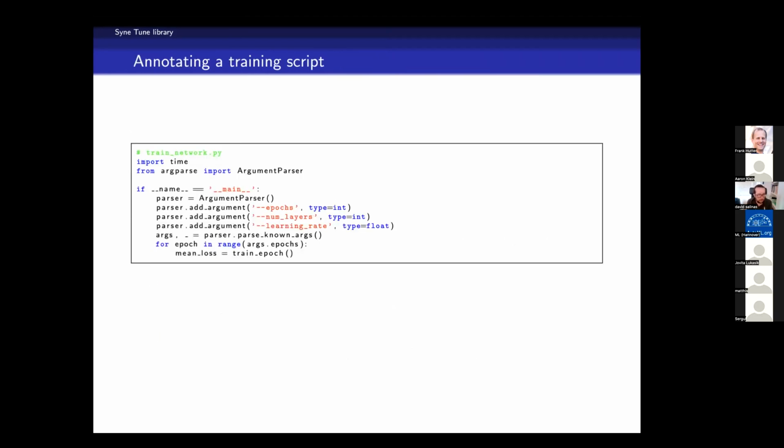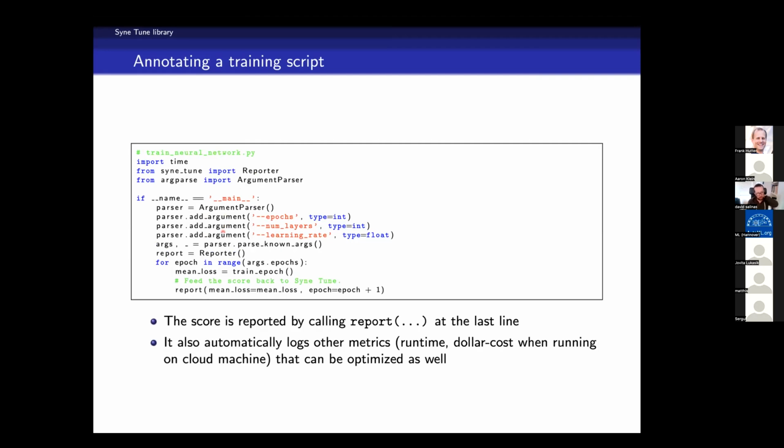Okay, so let's see now how a training script will look. I will assume that you have some training script that takes some hyperparameters as command line arguments, and the only thing you need to do is those two lines here: you need to report results as soon as you have them. So that's basically just this line. You need to create the object, but also pass those results.